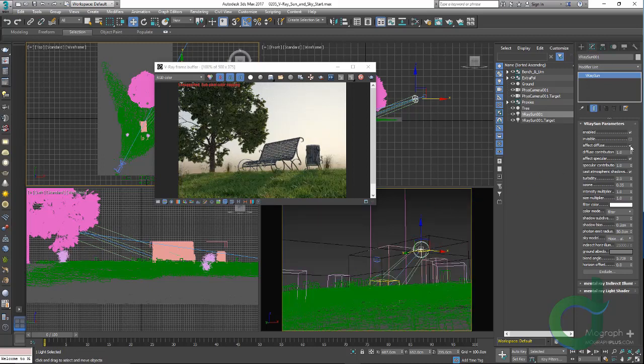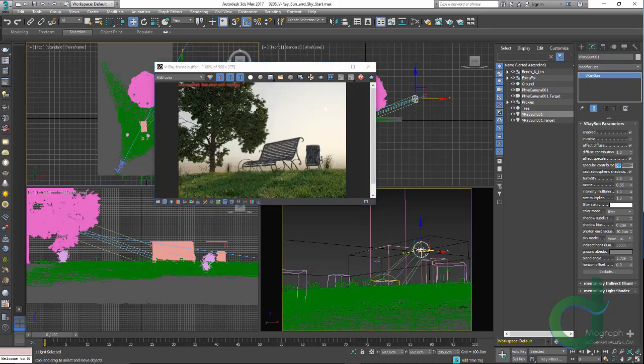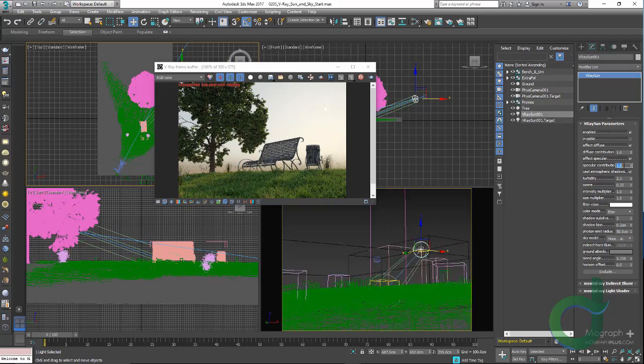Next we have affect diffuse, which determines whether the sun affects the diffuse portion of the materials or not. Then we have diffuse contribution. So if the sun affects the diffuse portion of the materials, how much is it going to be. At 1, the effect is 100%, and at 0, it's like disabling affect diffuse, and at, for example, 0.5, we are going to get an in-between effect. Let's set it back to 1 here.